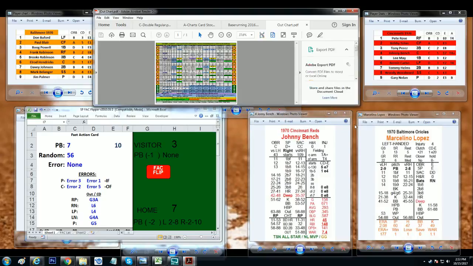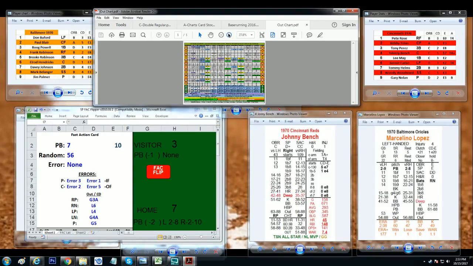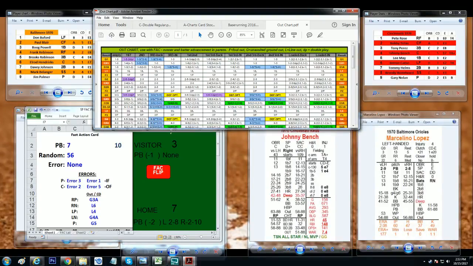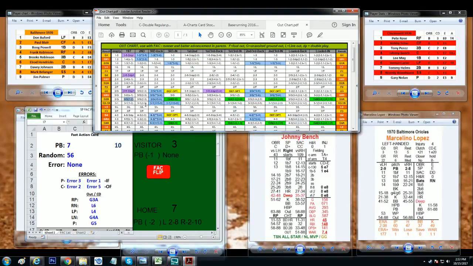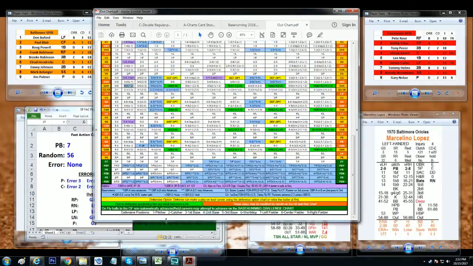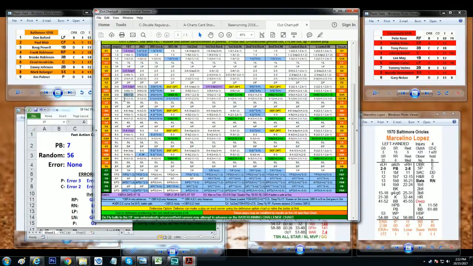Out chart. There we go. Starting to find them a little bit easier now. There we go. So it was a G3A with a runner on first. G3A with a runner on first is this result right here. So it's a 3 unassisted. And G 1 to 2. What is the G? I don't even know what that means. Let's look at that. 3/G. Grounder. Okay. No, it's G 1 to 2.